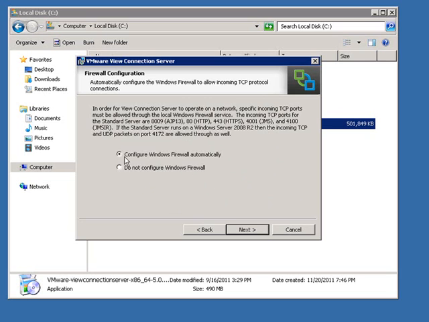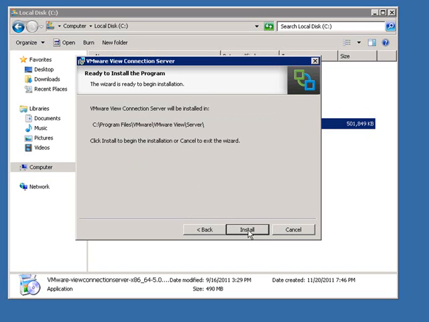And we can allow the installer to configure the Windows Firewall automatically, which will automatically open up the necessary ports for communication to the View Administrator server, as well as the View servers to other View servers. And all the ports that are necessary. So let's click Next. And it tells us where it's going to install to.